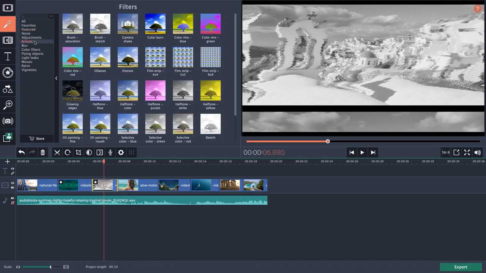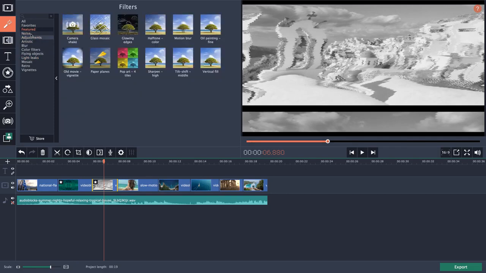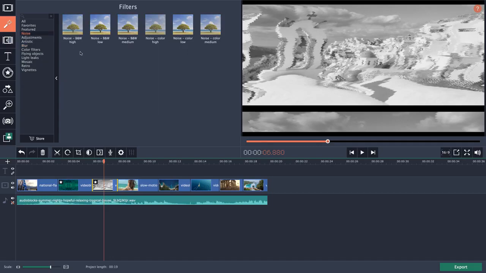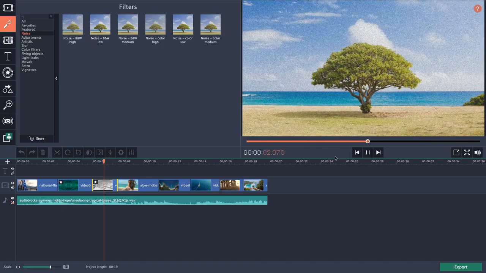There's not enough time in this tutorial to explore each and every one of those filter categories, but again, just play around with them. It's all a trial and error. See what looks good, see what you like, and then just add to your edit. And if you want to preview, just click on it and you can see it here.